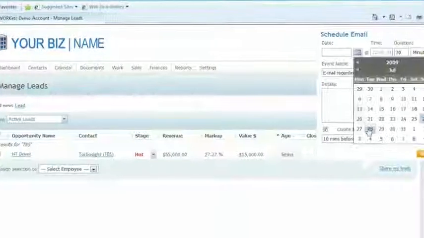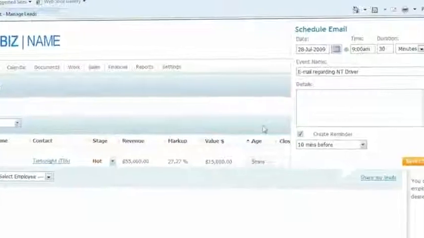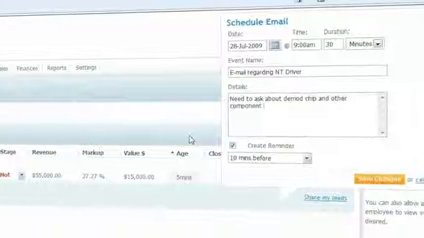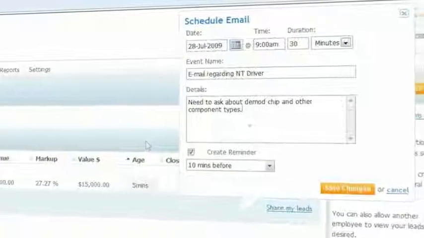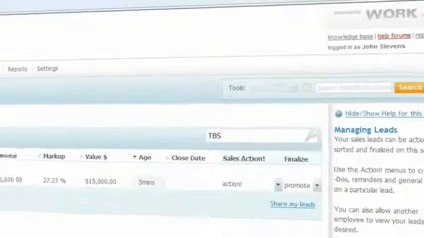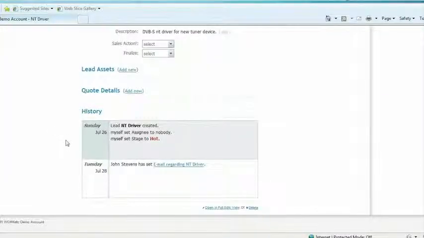Let's set a reminder to email James in a couple of days. Now looking at the lead profile once again, you see the follow-up task under the history.